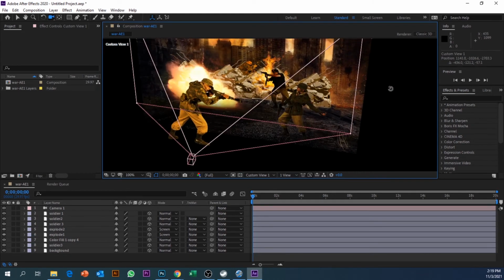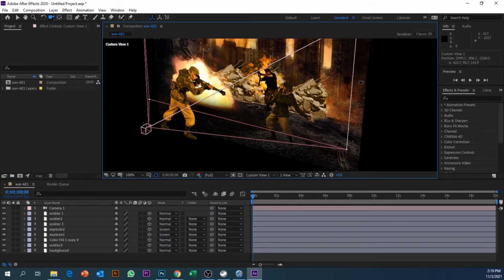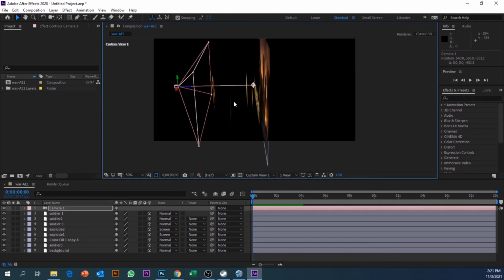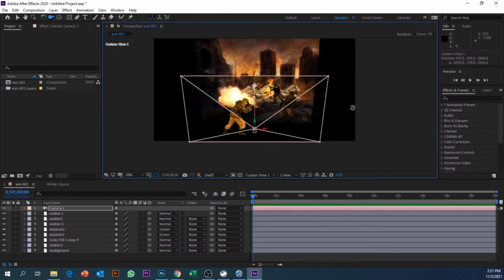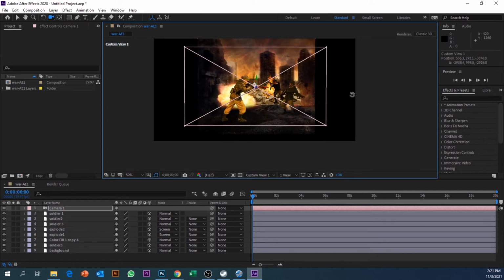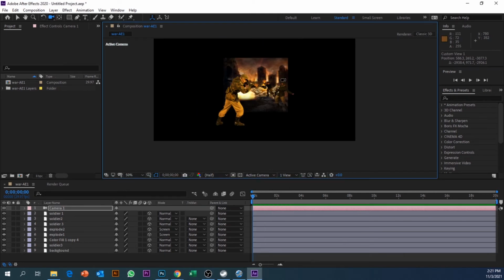Okay, so that's how you make layers in the layer panel. Now you have already made some adjustments to the layers, and you can see over there in 3D. If you want to view what is happening currently, click on custom view and set it to active camera. So this is what you saw just now. What happened over here is that as the image is far, it becomes smaller.